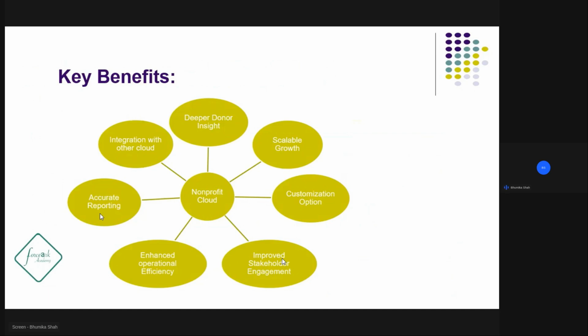Fifth is enhanced operational efficiency. Nonprofit Cloud helps to automate repetitive tasks, reducing manual work and freeing up time for mission-critical activities. Nonprofit Cloud also enhances collaboration among teams by centralizing data and making information accessible across many departments.